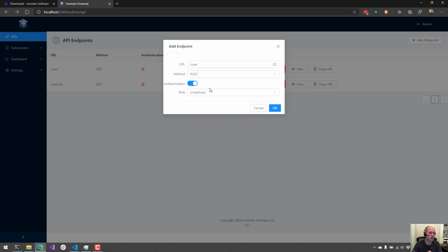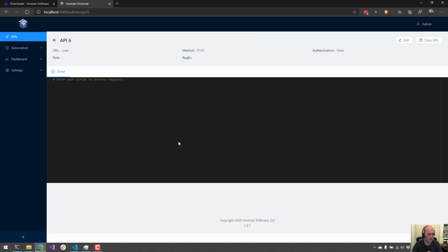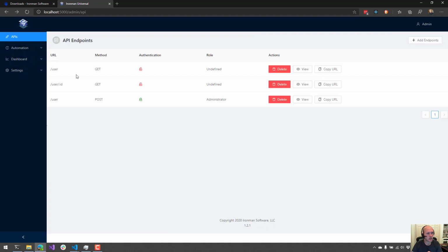I'm going to require authentication, and I want only administrators to be able to call this particular endpoint. So I'm going to click OK here. And now you can see that we have an API where the user URL is now a post. It requires authentication, and it requires that you have the role administrator.